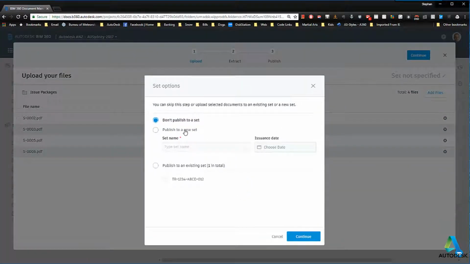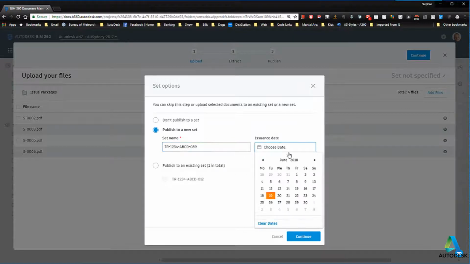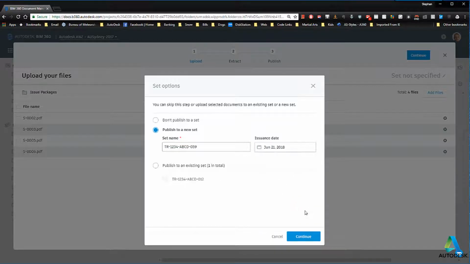While it's doing that, you can notice there's an option here to add to an existing issue pack if you want. But we're going to go to a new one, so let's go TR-1234-ABCD, and maybe this is going to be 059. Essentially this is the next continuance, or the next version of it, and maybe I might choose a particular date that this will be officially issued as.